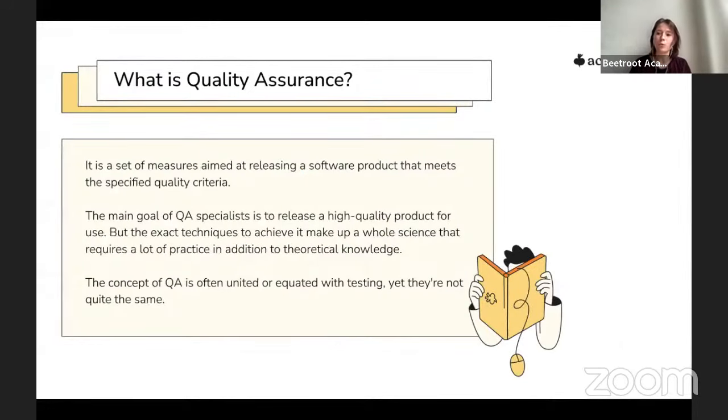So could you please tell us more about quality assurance? What is it? What does it mean to be a quality assurance specialist? What do they do and what does it look like?